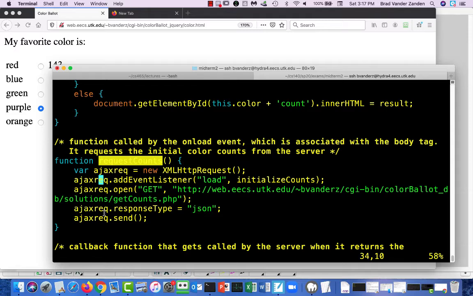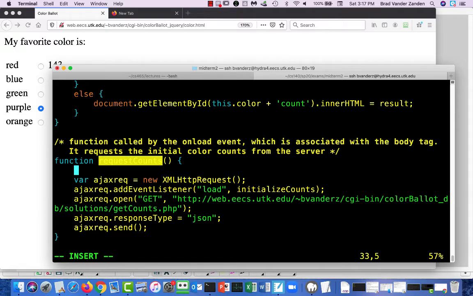These 5 lines of code can be replaced with a single line of AJAX, or I'm sorry, jQuery. So here's the one line that replaces all of that. You start with the $. That is short for creating a jQuery object. And we call get. And we're going to call getCounts.php. So that takes care of this open and this send right here.